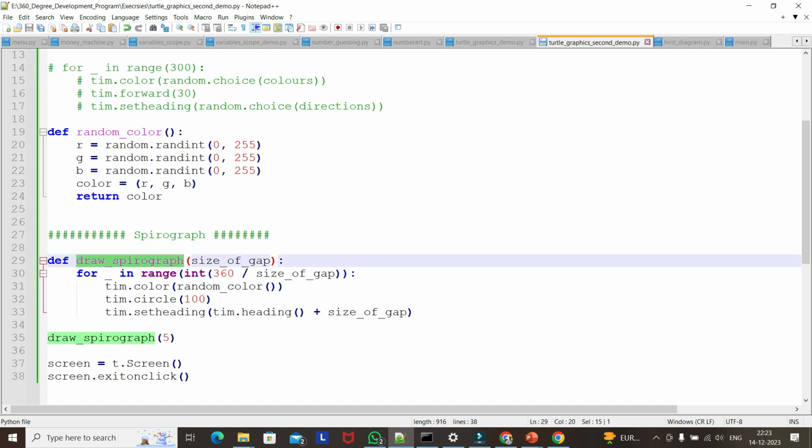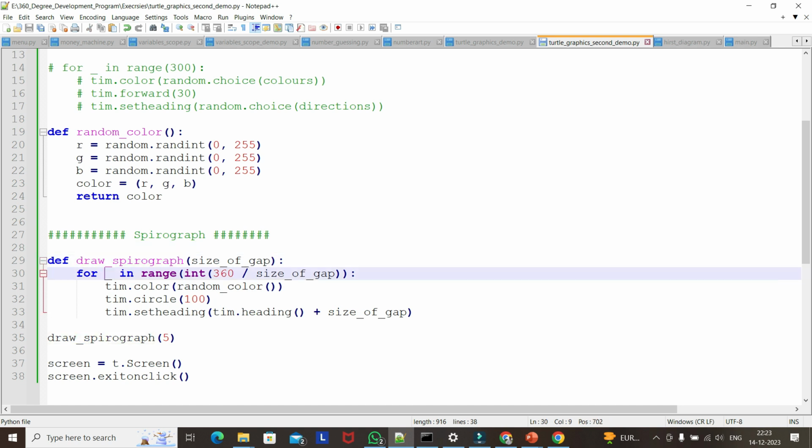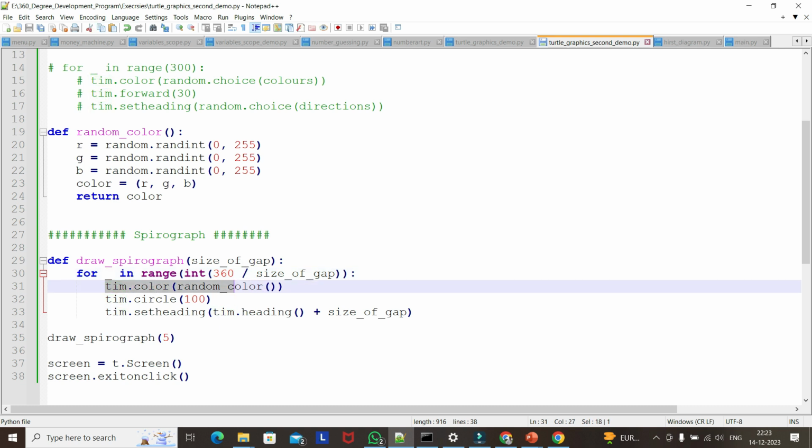Now I am defining another function. Again I am using underscore because we are not using the loop value inside this. We are just looping, so it's good to use underscore when you are not using the looping value.